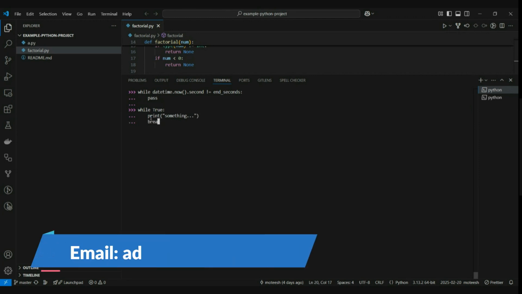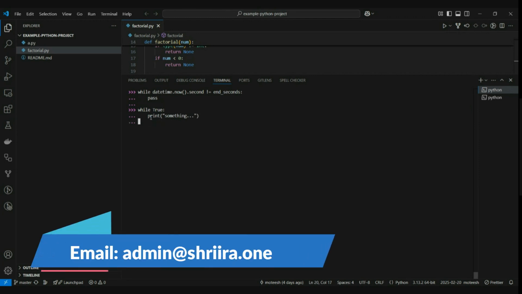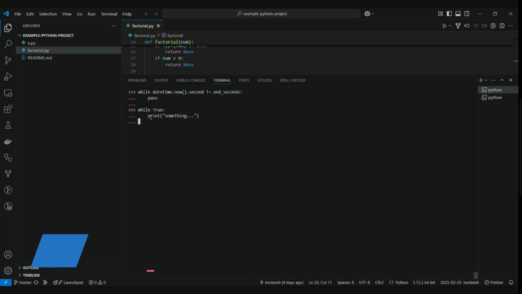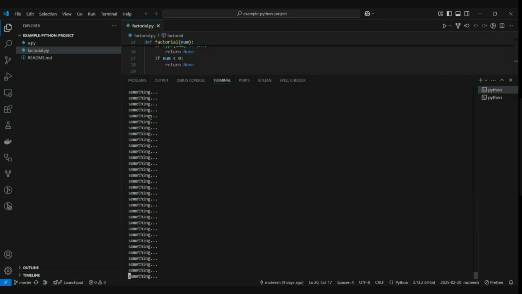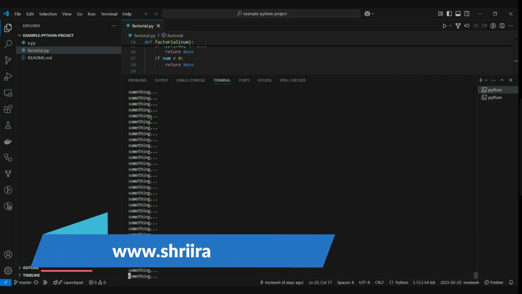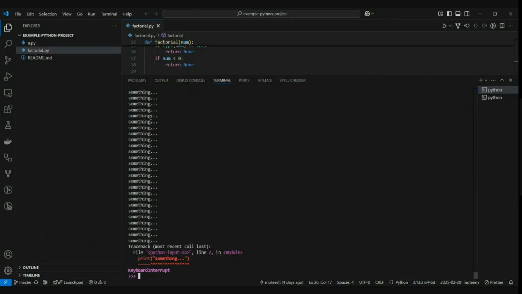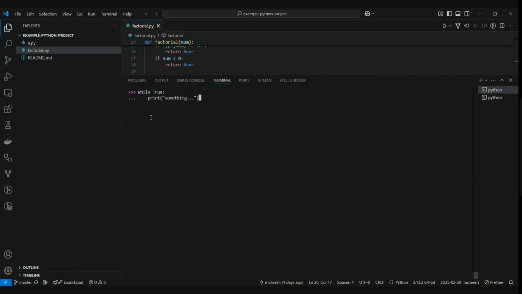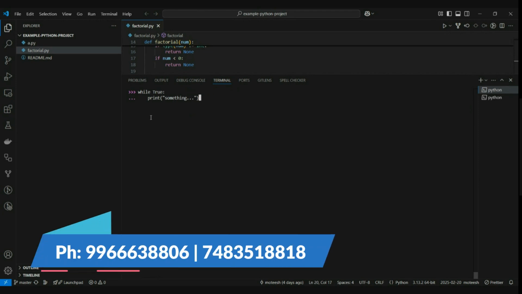Great. Or I'll not do any break. This code runs forever. Keeps on printing and it uses up all the CPU that we have. So I'm going to cancel that now. Cancel it. So this is how we create an infinite loop, but most of the times we will not. It's very dangerous to create this kind of loops.